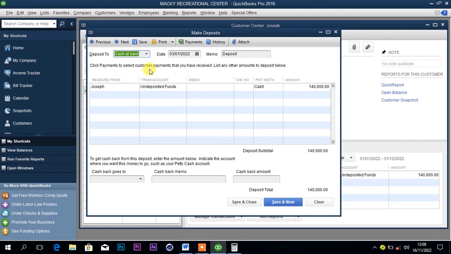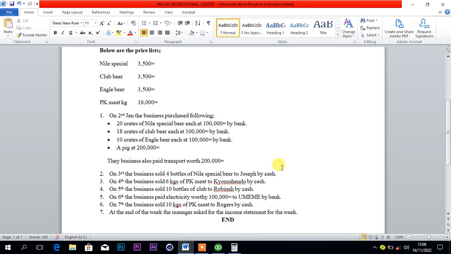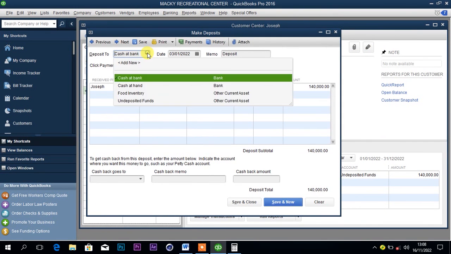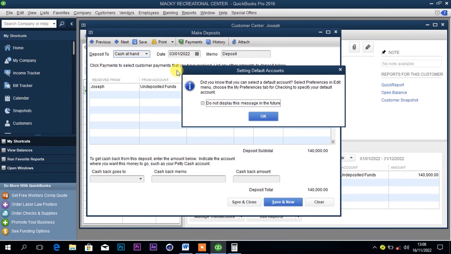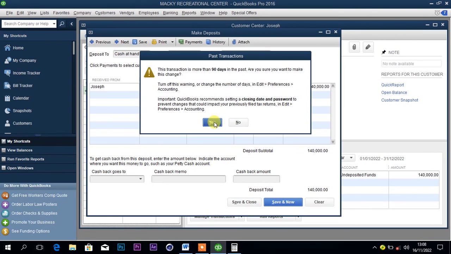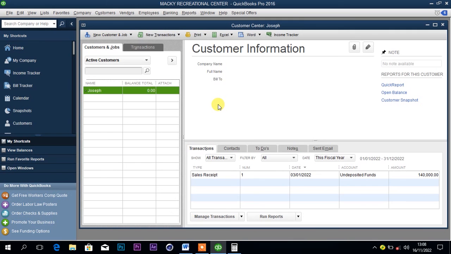Then you click OK. After, you select the account where you are depositing that money, depending on the mode of payment the other person uses to pay. Remember, Joseph paid by cash. That means you are going to deposit this money on cash at hand. Then after, they will bring this notification. Just say okay. Then save and close. Say yes. So now we have completed our transaction.